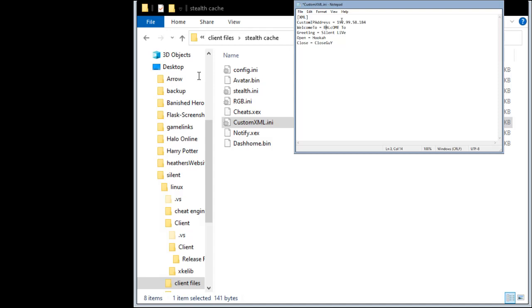All right, anyway, so once you get the IP entered, you are going to save and then copy it over to the stealth cache.